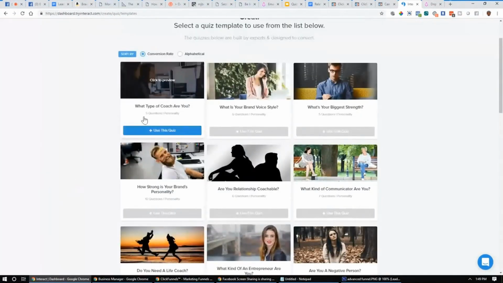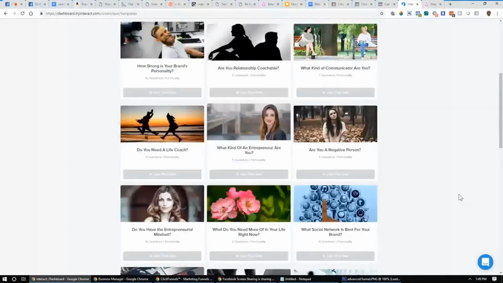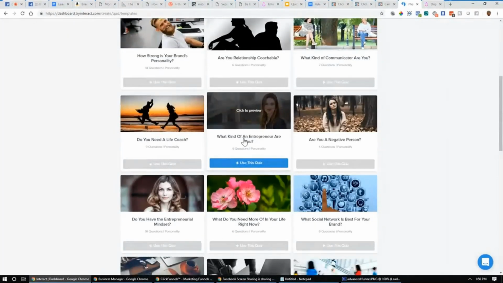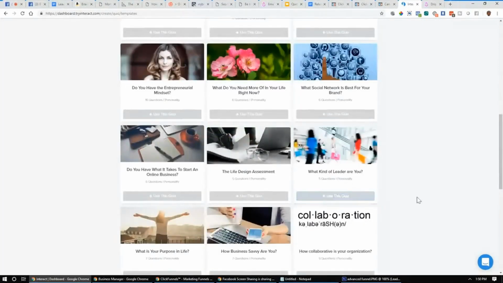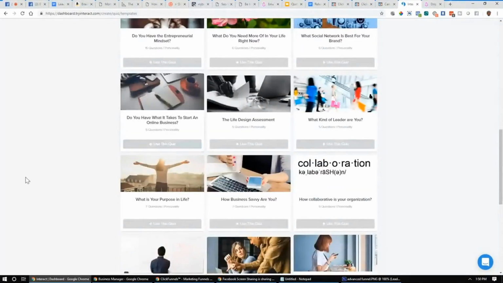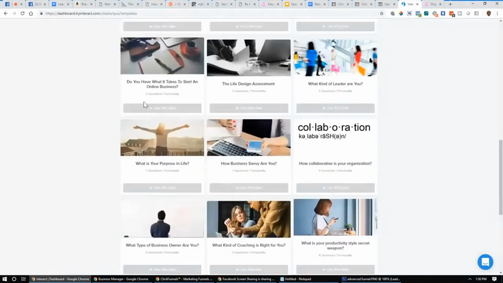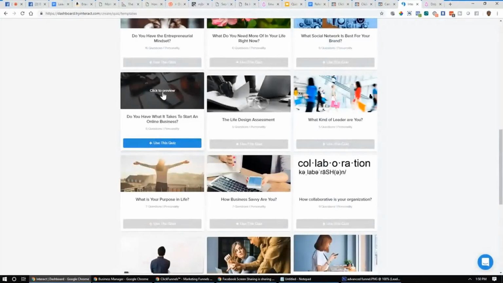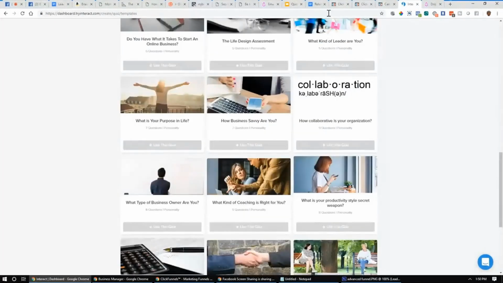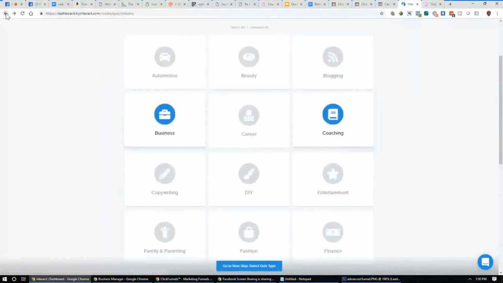They have what type of coach are you, what's your brand voice style, do you need a life coach, what type of entrepreneur are you, what type of leader are you, do you have what it takes to start an online business. Something like this would be amazing for people doing affiliate marketing, things of that nature, because it's challenging somebody: do they have what it takes to start an online business? And depending on their quiz outcomes, you may have different programs that you can offer them, and if they're not ready, you can help them get ready, right? You can totally customize that experience for them. So you could use this template and be off and running super fast. But as I mentioned, if there isn't anything that you like, then you have to start from scratch.